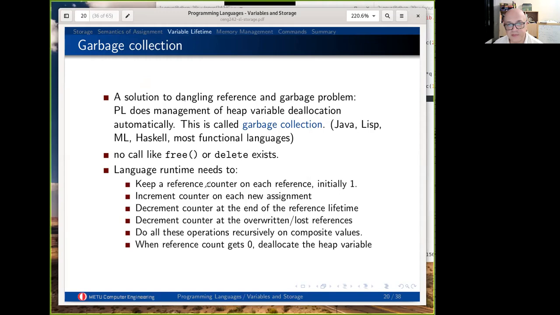So what a garbage collector simply does is this. It keeps a reference counter on each reference. For example, you created hello, and then you say x is y. Now hello is a heap variable with its reference count at one. After assignment, the number of references will be two. And then you pass that to a function, and the function body has another reference.